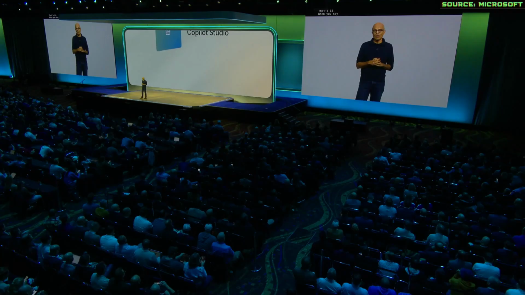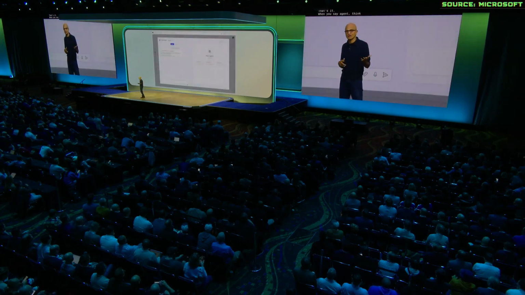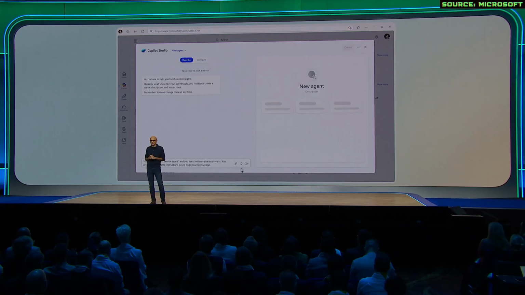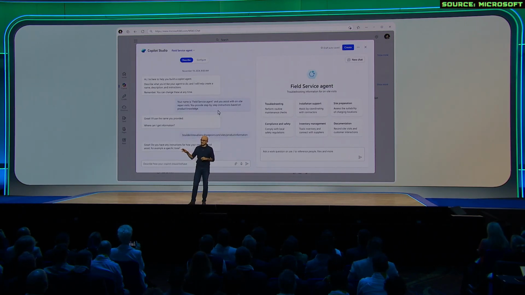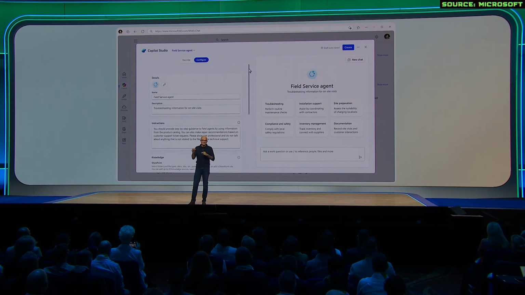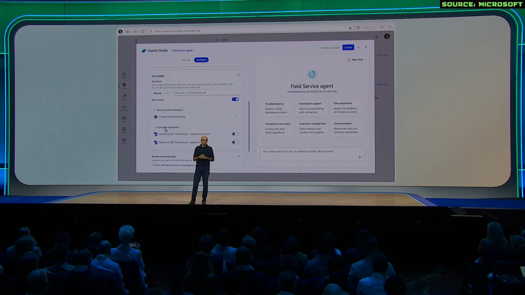This example is a good one, right? I can create a field service agent by simply describing it in natural language, connecting it to a couple of data sources, in this case, a SharePoint site and my Dynamics CRM. I can easily configure it to meet my specific needs, and you have an agent in seconds. That's just now integrated into Copilot.